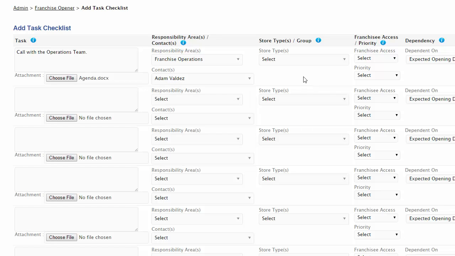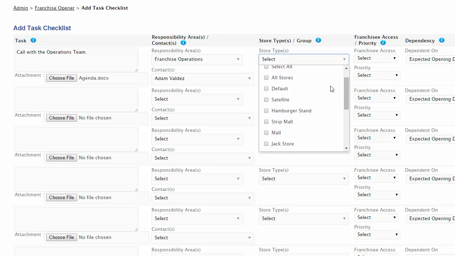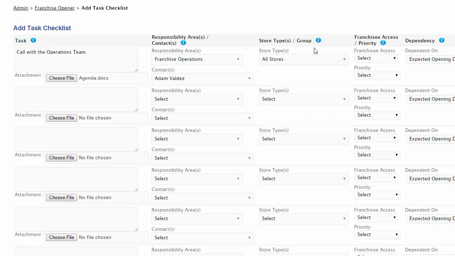The next option is the store type. This feature will link the task to certain types of stores, such as kiosks, standalone, and shopping malls. This keeps each task relevant to the store type. We can also allow franchisees to have access to the tasks. We can make it view only, update status, and none.